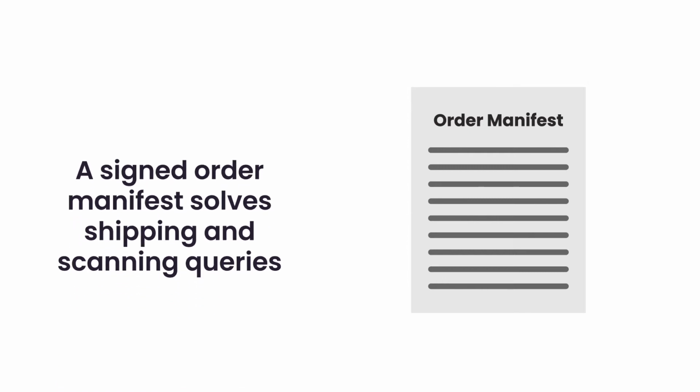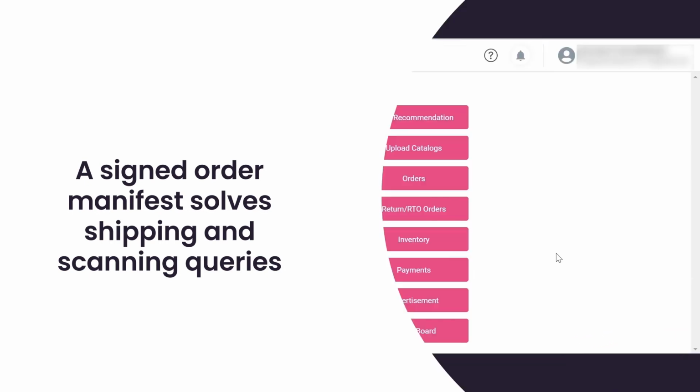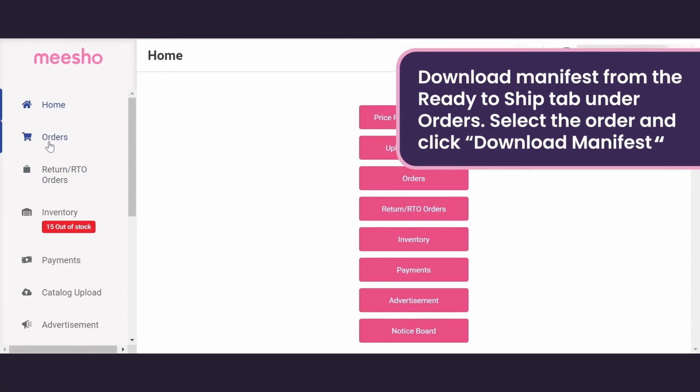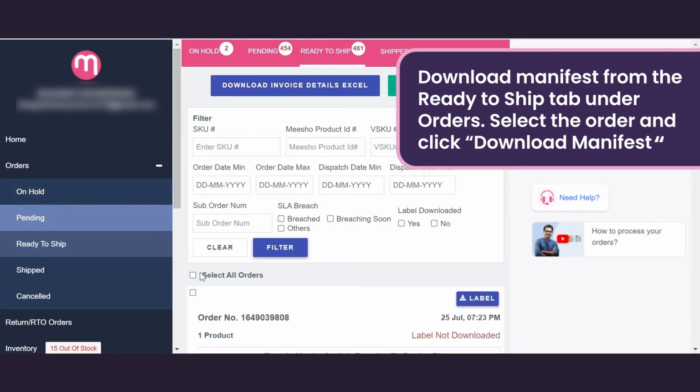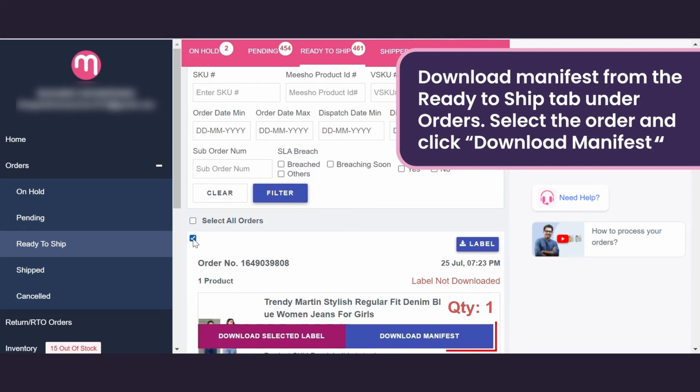Shipping and scanning queries can be solved effectively with a signed copy of the product manifest for your orders. You can download the manifest from the Ready to Ship tab in the Orders section. Select multiple orders that you want to dispatch and click on the Download Manifest button.